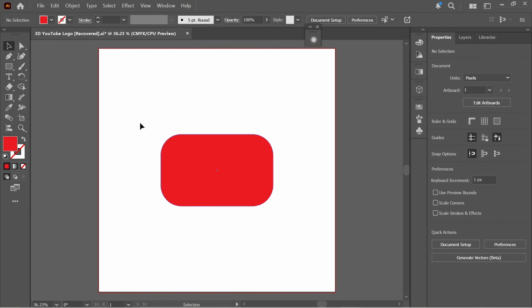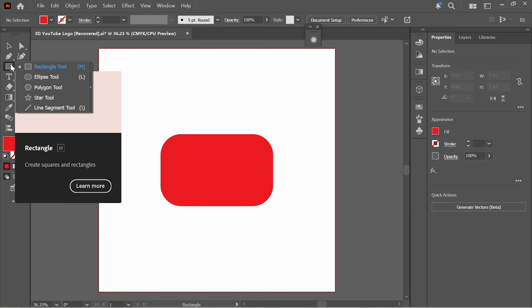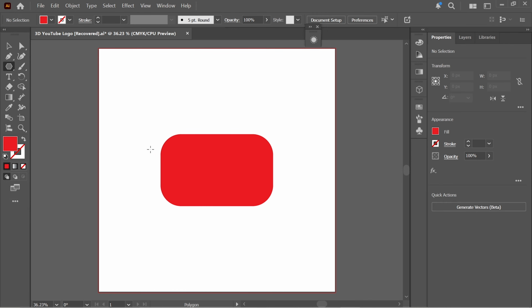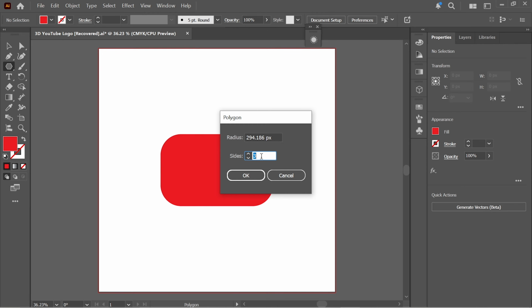So to add the triangle, I'll just click now the polygon tool. I'll select here the polygon tool, and I will left click in order to select this number of sides. And because I need the triangle shape, so I select 3 sides here. And now let us put here radius 50, just like that one, and click OK.